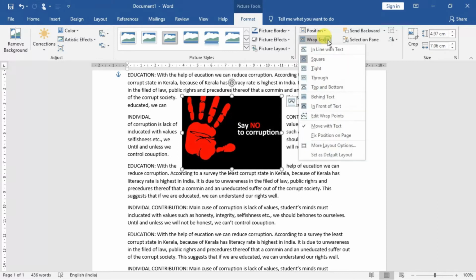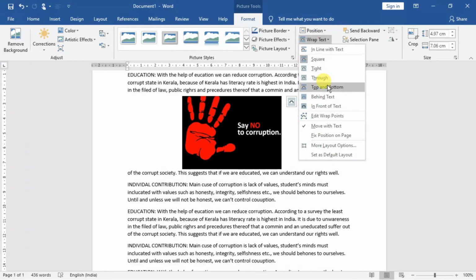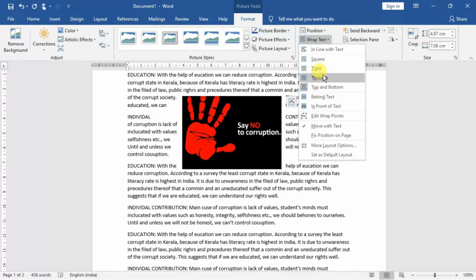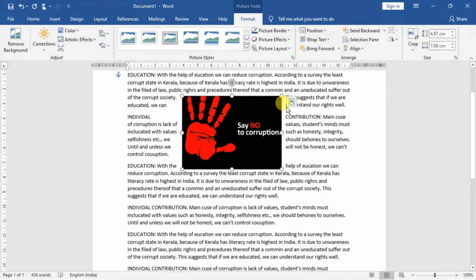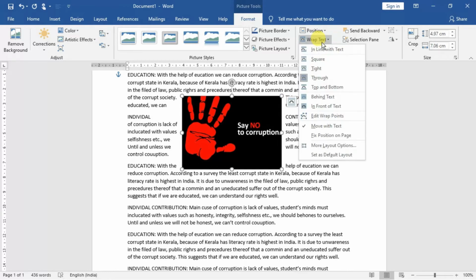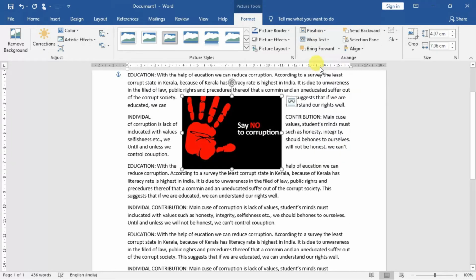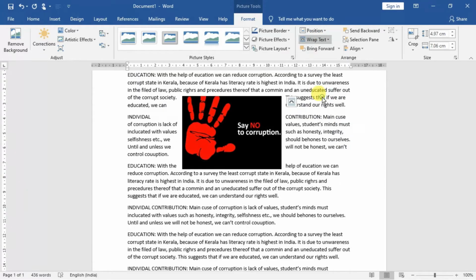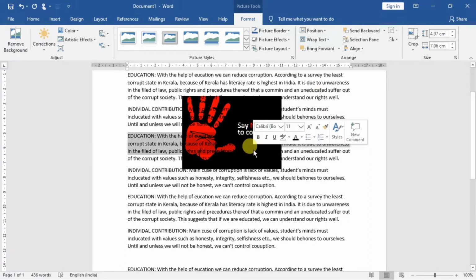Now if I am doing top and bottom over here, it will be in this way. All right. So if I'm doing the wrap text in through, it will be like this. Okay. And then if I'm doing the wrap text tight, it will be like this. Okay. And then if I'm choosing behind the text, it will be behind the text. You see, it is behind the text.